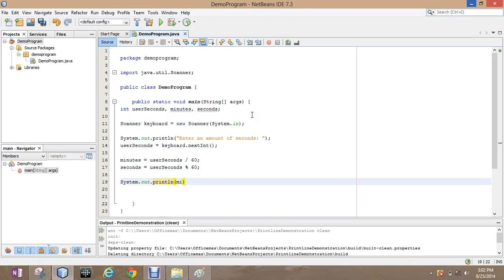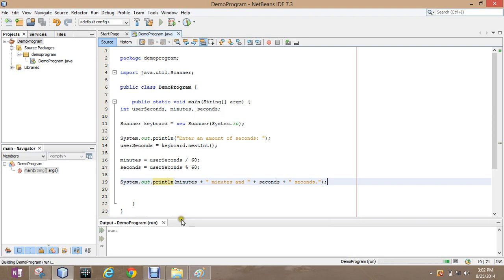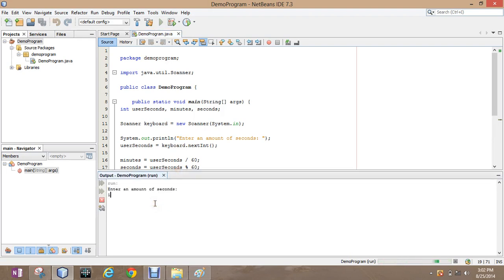We'll use the minutes variable. And then we'll put in the seconds variable. Don't forget the plus signs around your print line. When I run my program, it's going to ask to enter an amount of seconds. So I'm going to keep consistent. I'll enter the 140, 2 minutes, and 20 seconds.